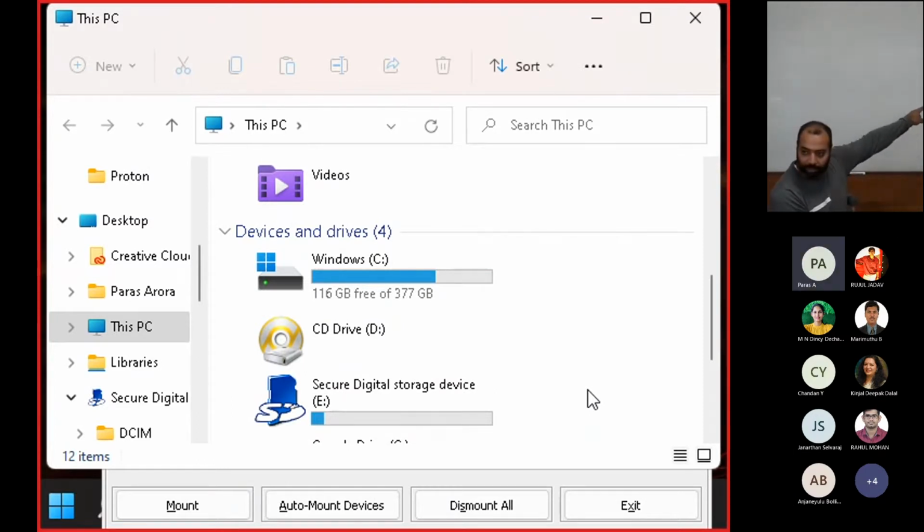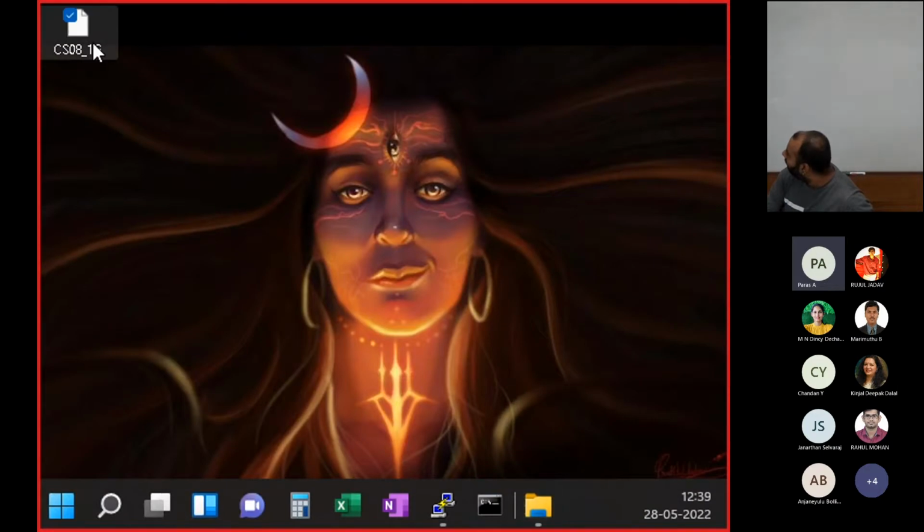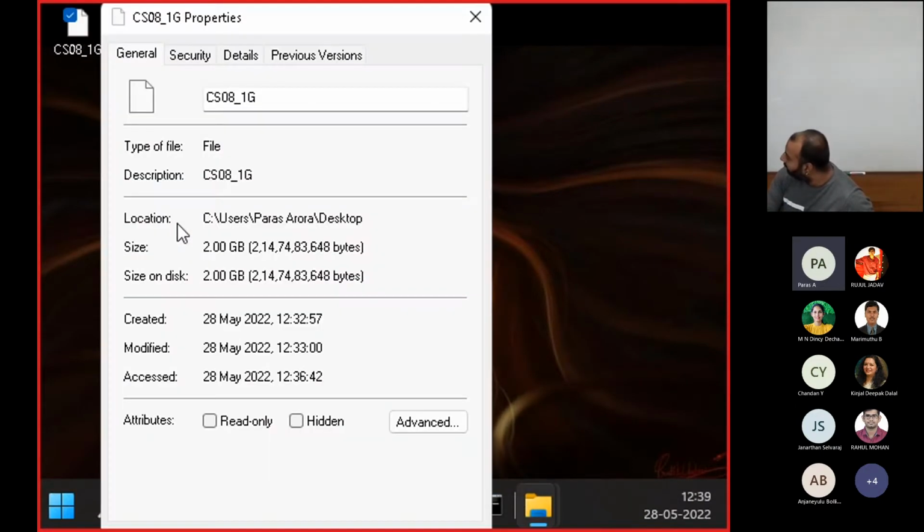CS08, into a CS08_1G. I've copied that thing and I have unmounted it. Now, if I look at the size, it will still be 2 GB. Content is only some KBs or bytes, right? But you don't know what is inside this. You don't know what type of file it is. You don't know the password to open the file as well.